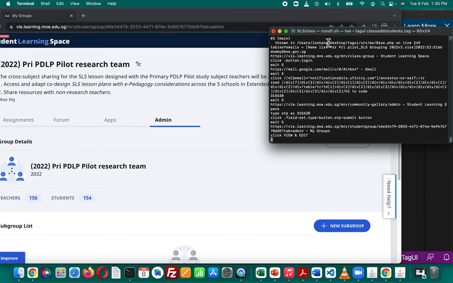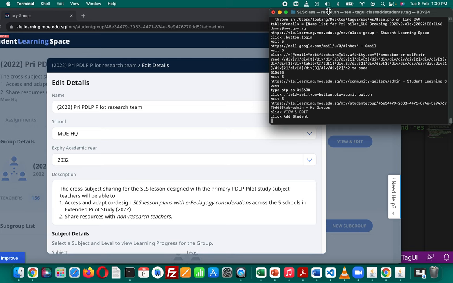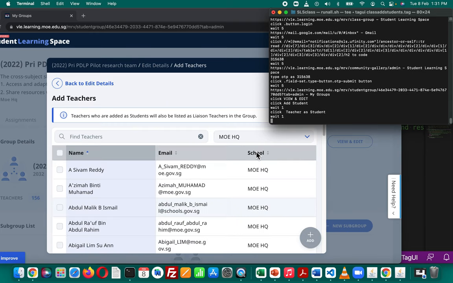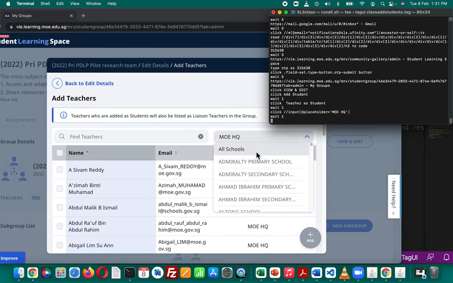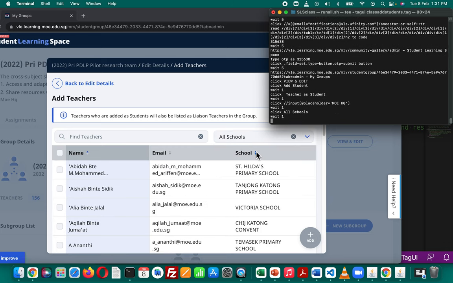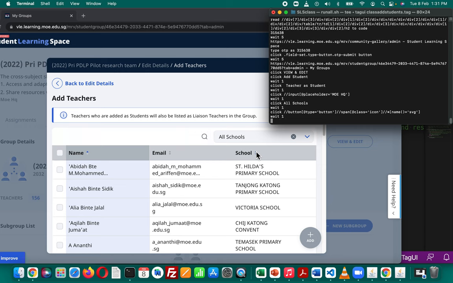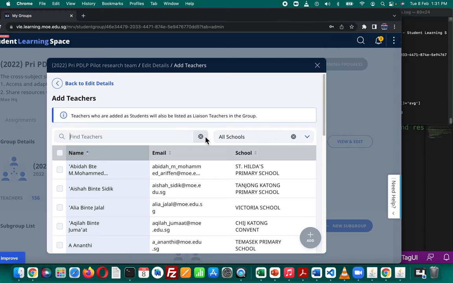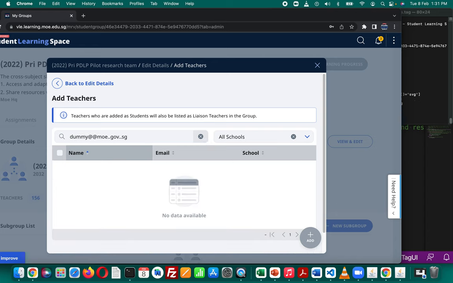So you'll click on the view. Okay, then it will add student, then it will add the teacher as student. So it's clicking step by step. So normally you have to do this manually if you don't have a robotic process automation. So you have to click a few clicks, like click on the all school, then go to the icon for the magnifying glass, then type in the email, then find the teacher via the email.